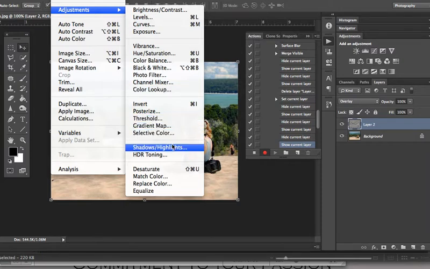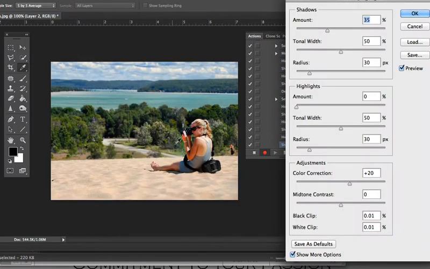and highlight. That's image on the main menu, adjustments, shadow and highlight. And I'm going to make 0 for my shadows and my mid-tone contrast 50. This is just another way to mess with your image in terms of adjustments. Messes with the contrast, so make that 50.